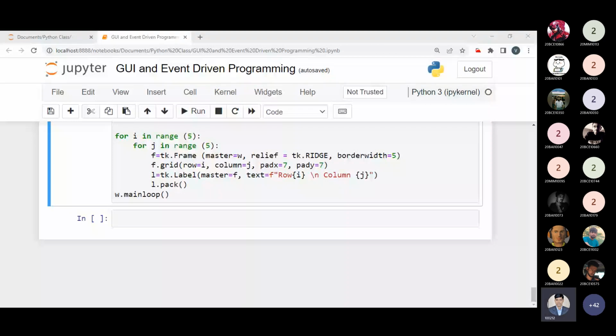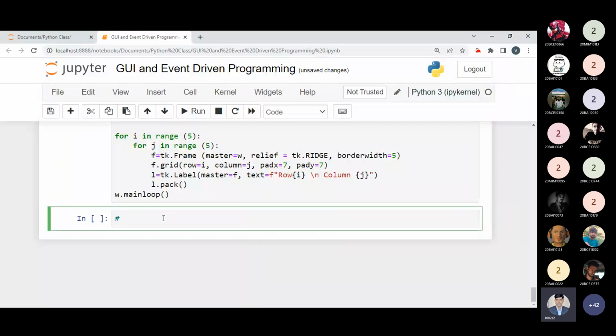But this is not the end of the thing. In between, I am writing a simple application in front of you, and then you will easily understand. First, I'm writing a simple program, an example to understand event handling.